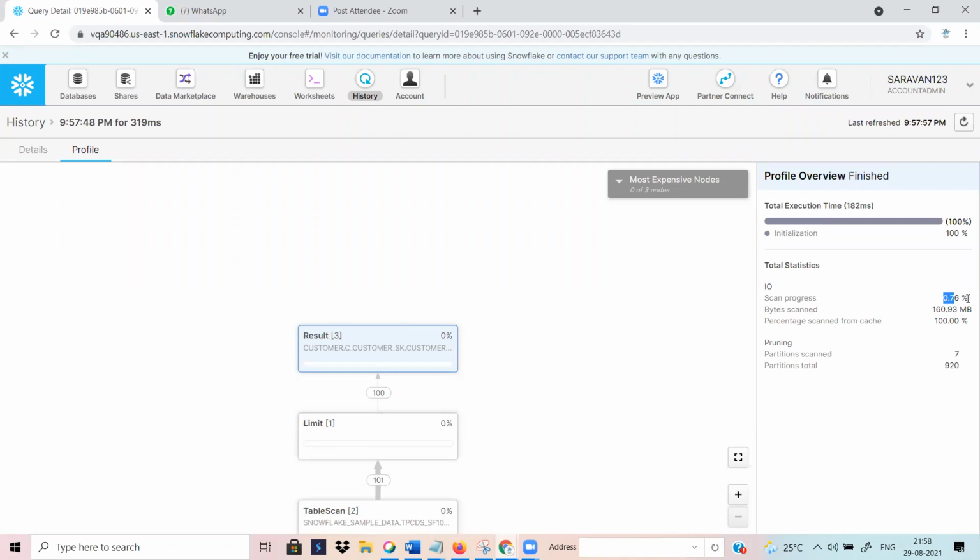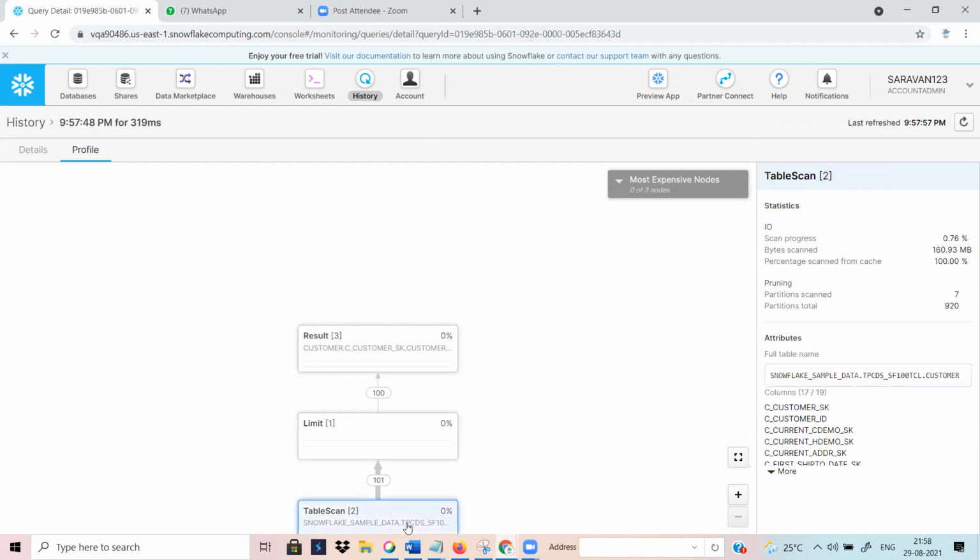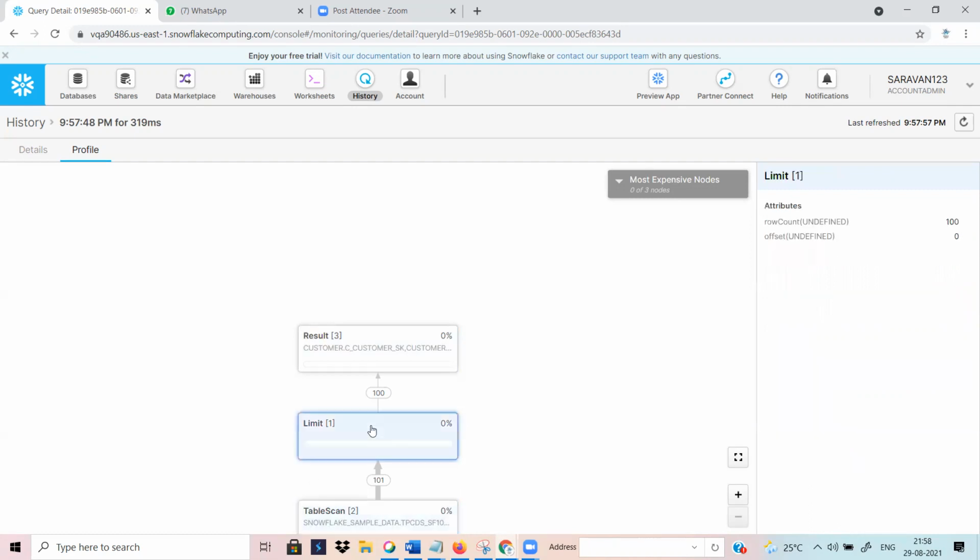Your IO is processing right now. This is your local storage, the warehouse cache. You are getting it from the warehouse data, and with your limit 10 the result is coming. So IO is involved, input output storage. It is not getting it from the remote, it is getting it from the warehouse cache. Got it? Yes, sir. You can see it now: 1 second. Percentage scanned from cache 100.